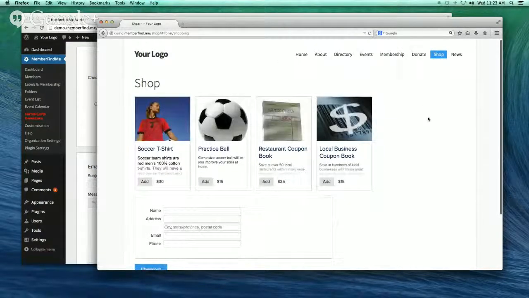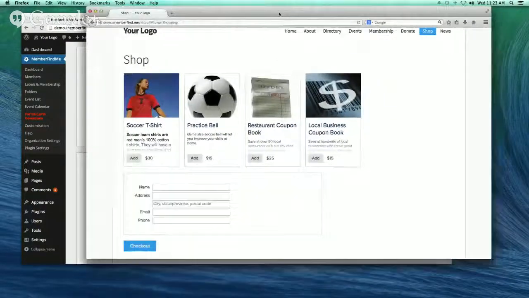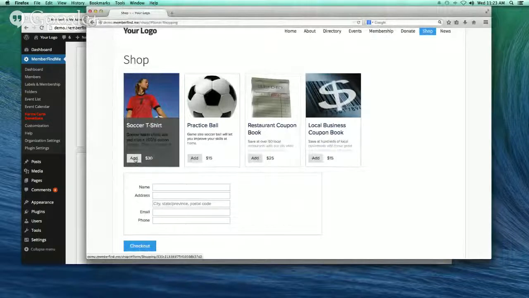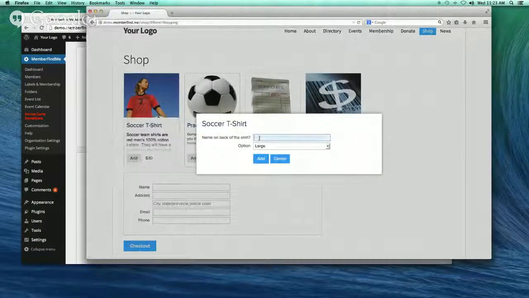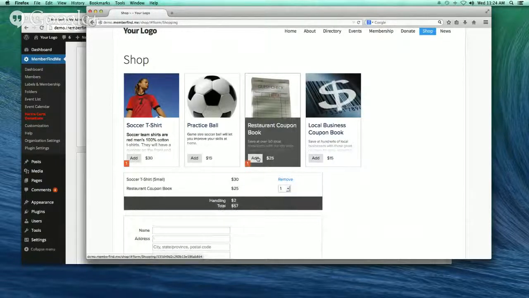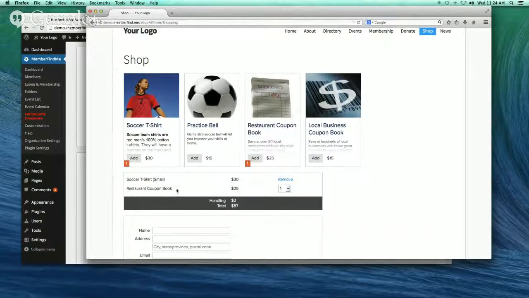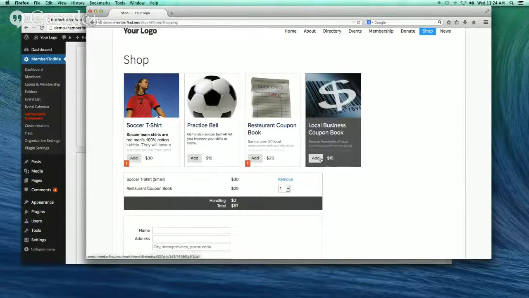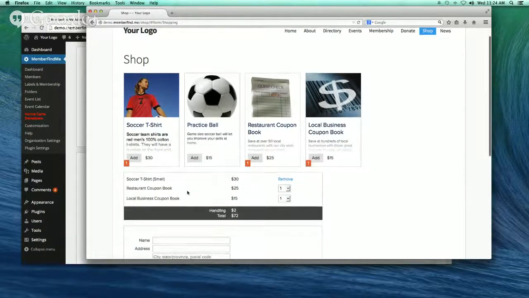Okay, so I come to your shop page, and I want to buy a t-shirt. I'm going to hit add here. And then the questions that were put in will come up. So I'll say the name on the back of the shirt, option small, add to my cart, and you see there it is, the t-shirt, the handling fee, the total. And I want a restaurant coupon book, so it added that. There were no questions, so it just added that. It didn't need me to answer anything. And I'm going to do that local coupon book as well.